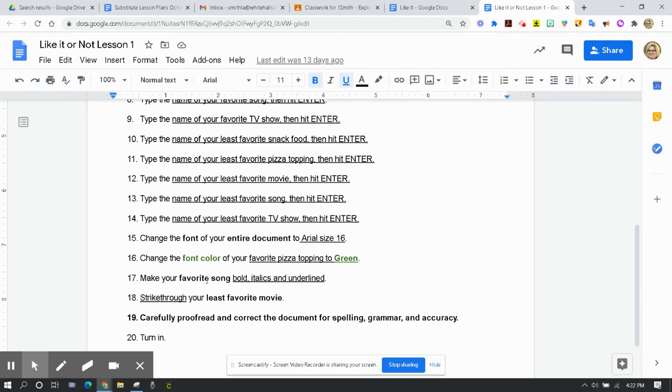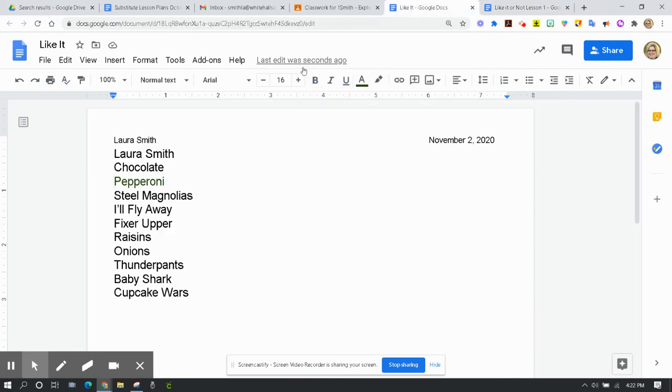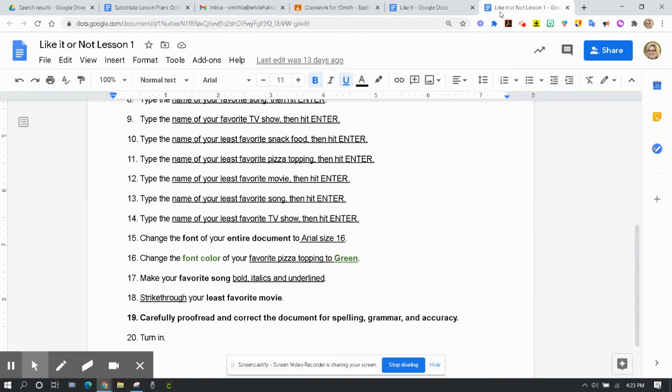Step number 17, make your favorite song bold, italics, and underlined. So I'm going to find my favorite song, select it. I'm going to look in my toolbar for bold, italics, and underline. Bold, italics, and underline. That's step number 17.